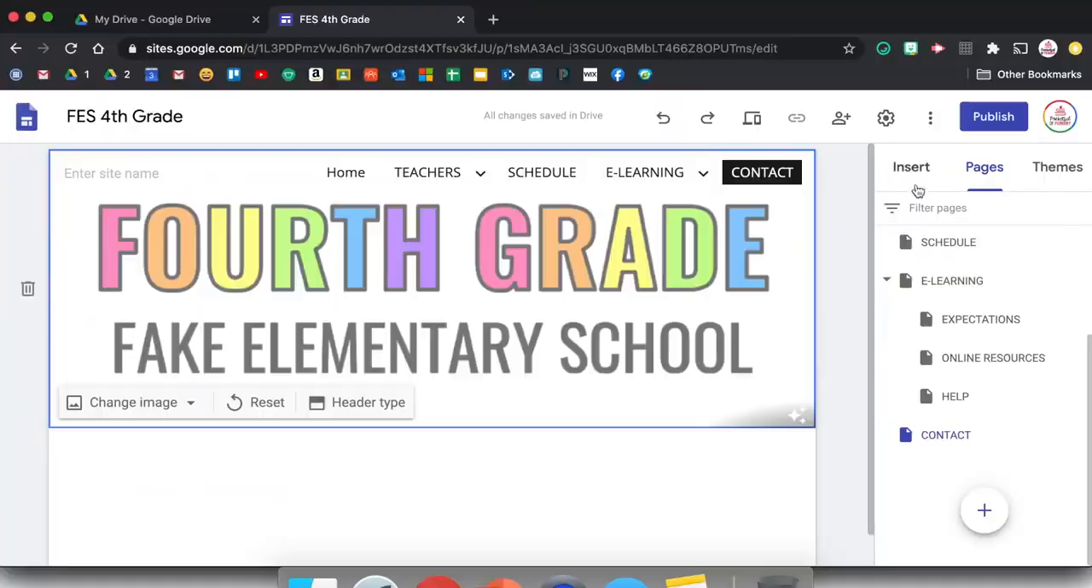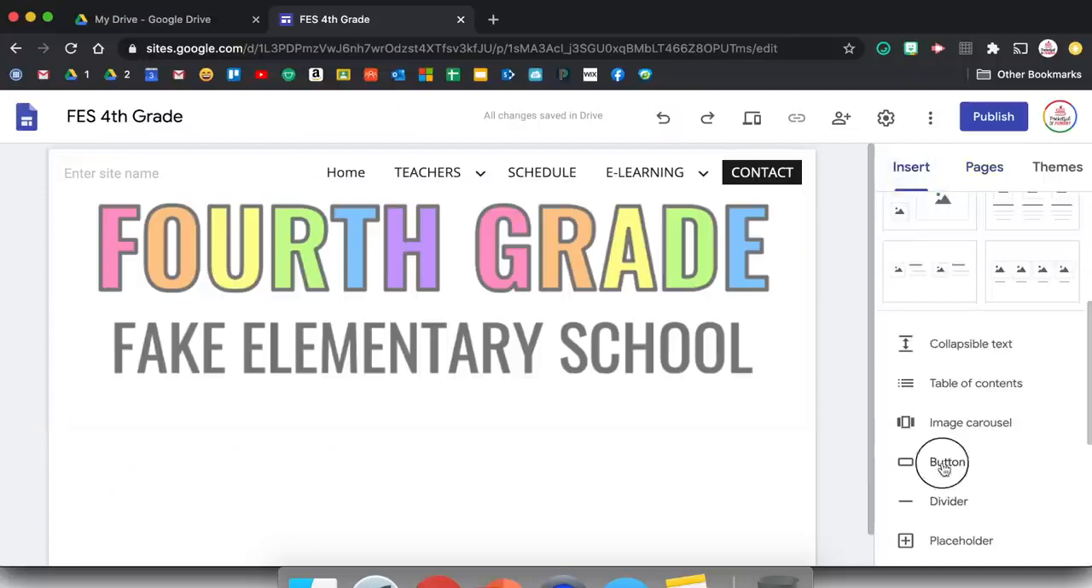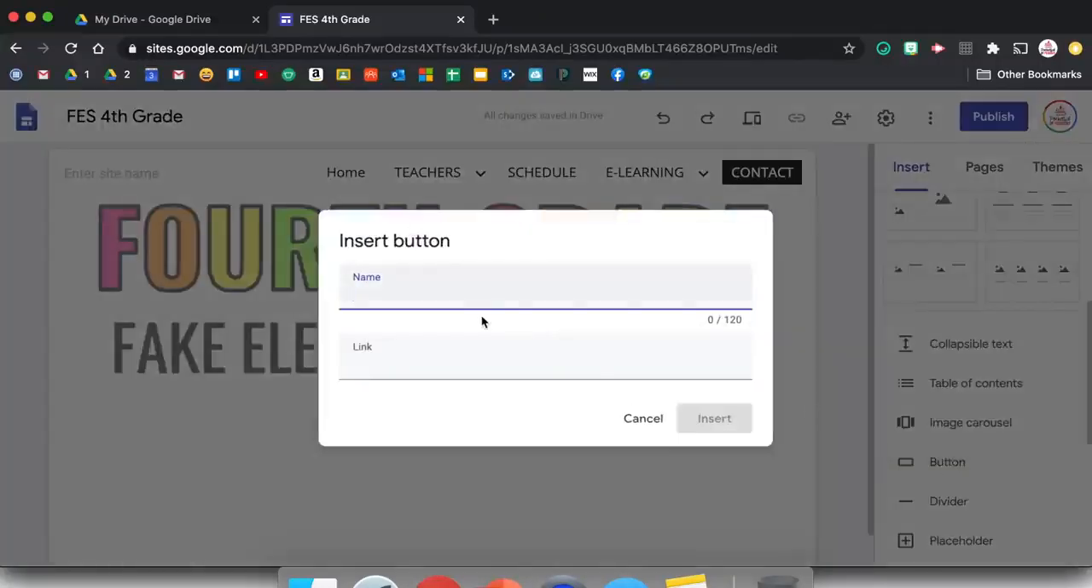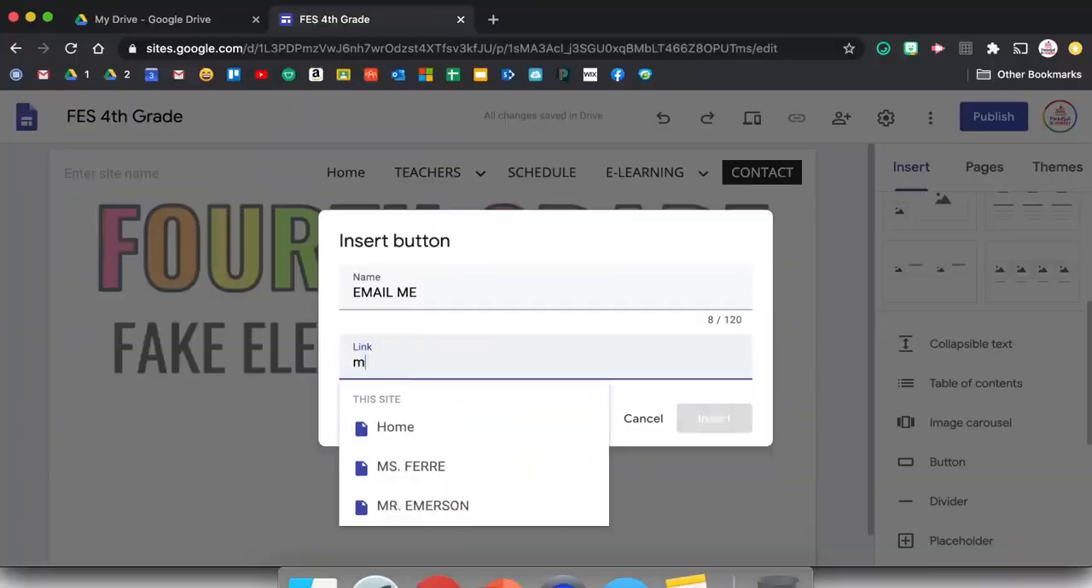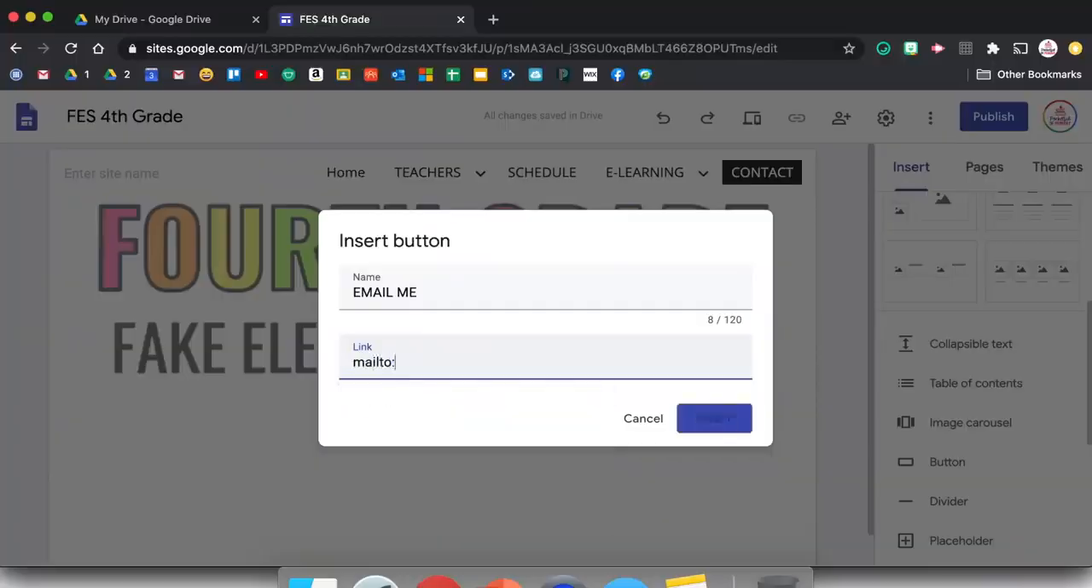Maybe on the contact page, I want something that parents can just click and email me right away. So I'm gonna come to insert, I'm gonna choose button, and I'm gonna have this say email me. Under the link, I can actually type in like a URL, but in this case, if I want it to go directly to my email, I'm gonna type in mailto: no spaces.